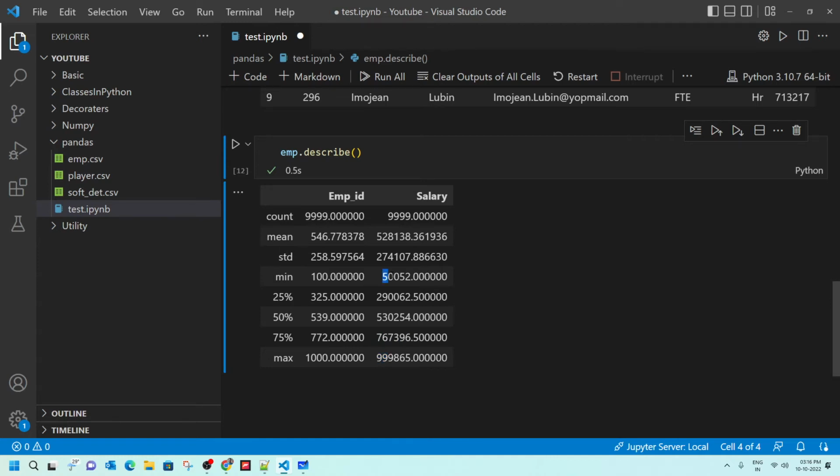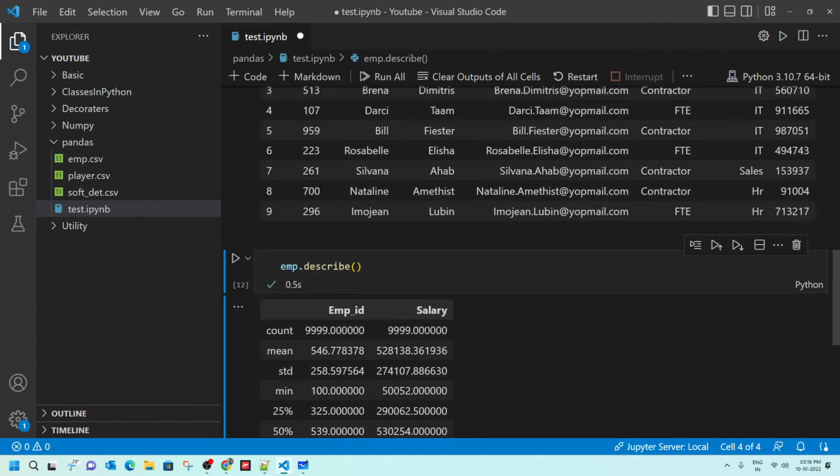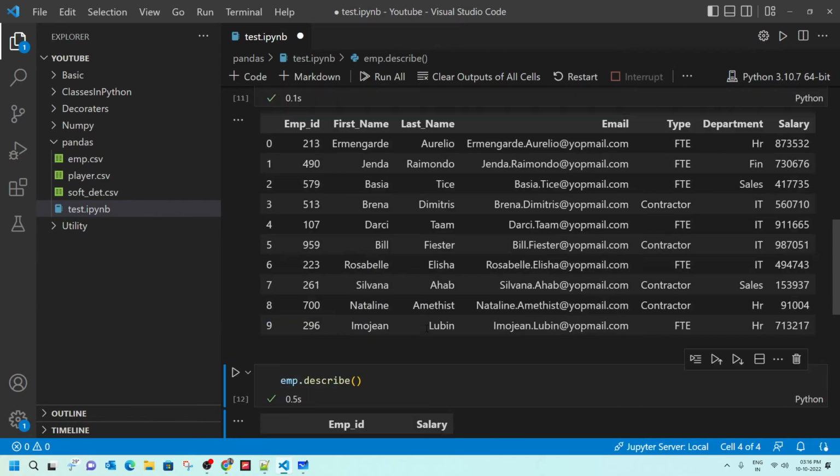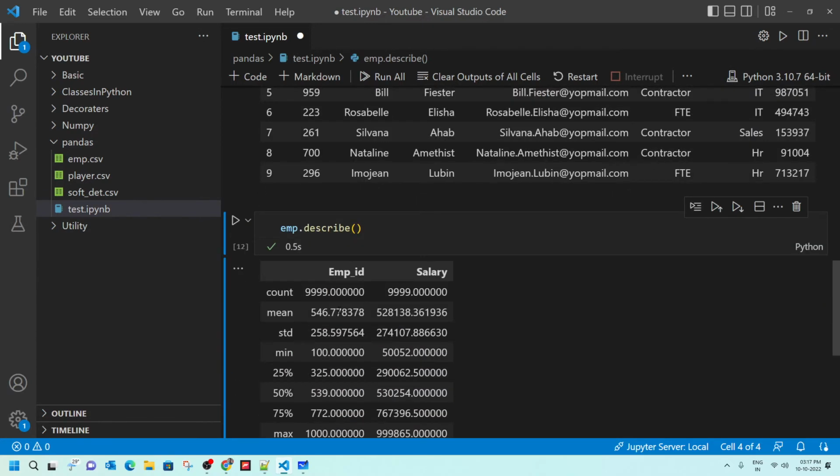Standard means standard deviation, and mean simply means the average salary. So the average salary for the employee is this. So this works on the numerical columns. It has taken two columns, employee ID and the salary. Employee ID data is not meaningful to us.